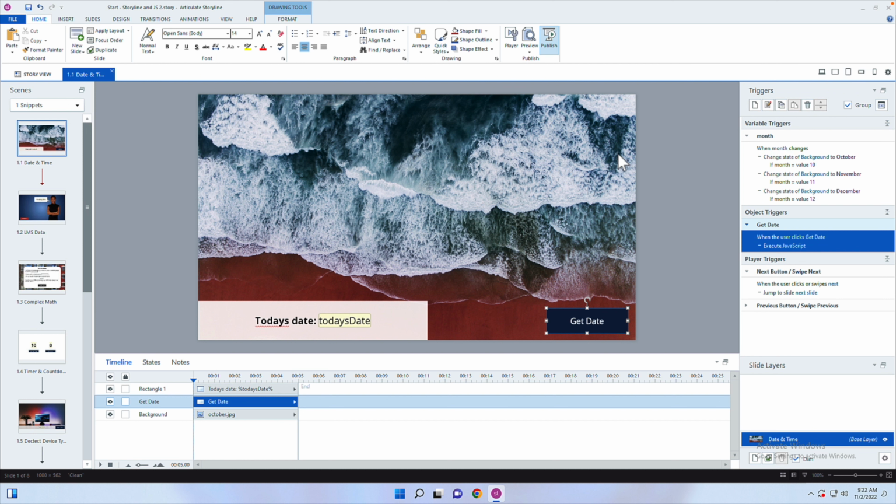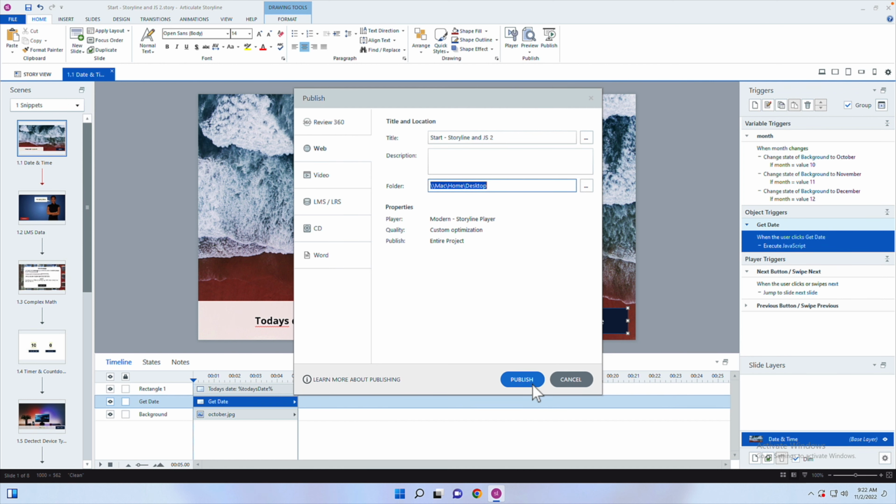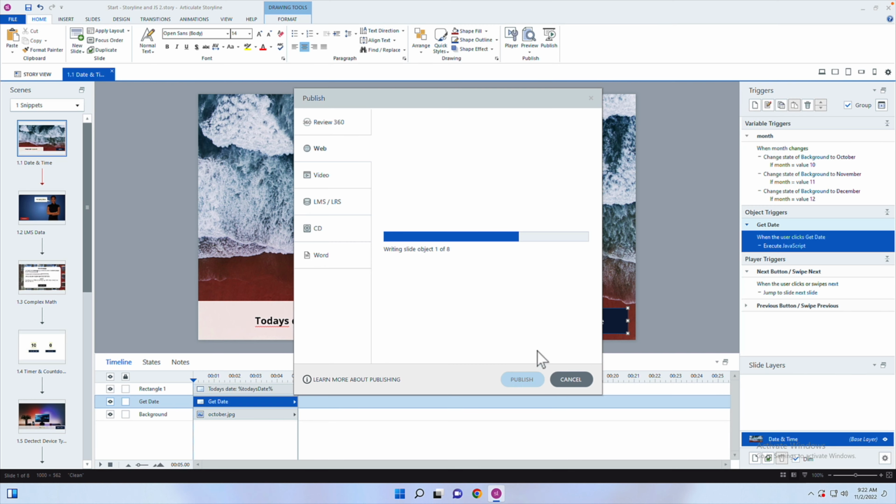Well, let's go ahead and preview this. In order to see anything that you have with custom JavaScript, you do need to publish it out inside of Articulate Storyline. It doesn't run custom JavaScript in the preview window inside of Storyline. So that is one extra step. Doesn't take long. So I'm going to go ahead and publish this out.